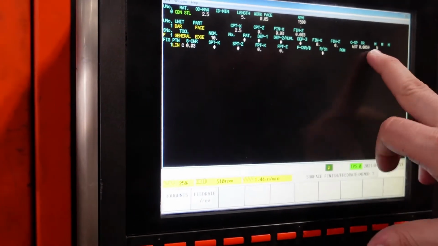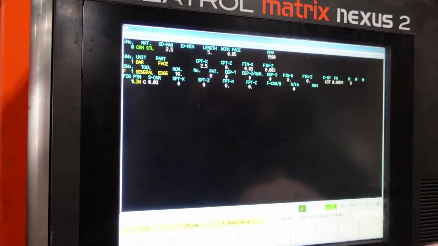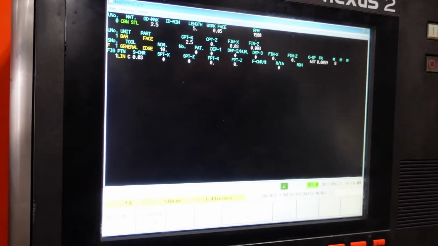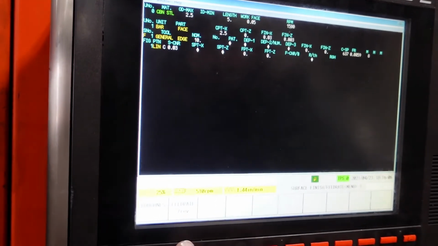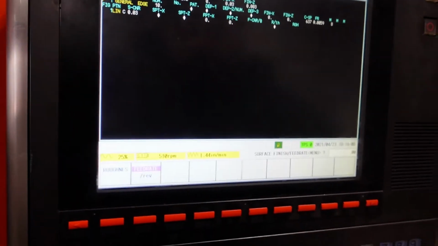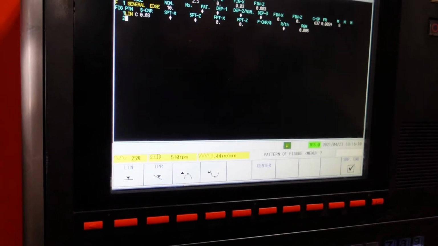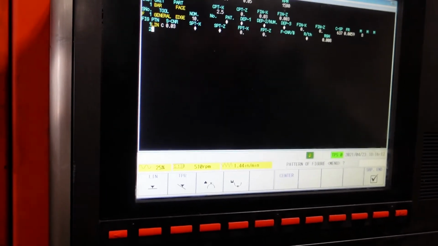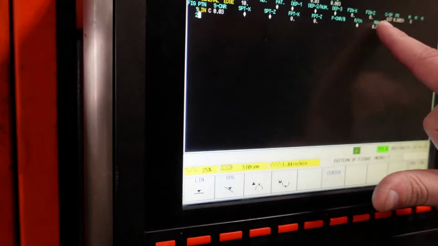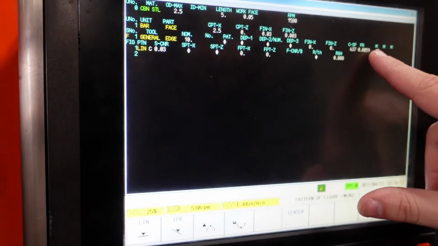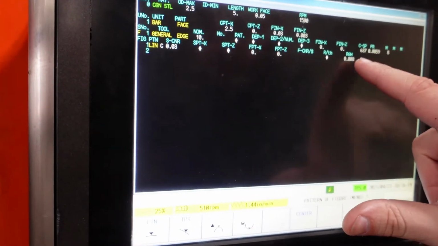Now, it says feed rate 5.9 here. If you want to override that feed rate for any particular reason, you can always hit feed rate per revolution. And I just want to make it 8 thou per rev. Very conservative speeds. 8 thou per rev will override what the feed rate is set here. This will always override it.